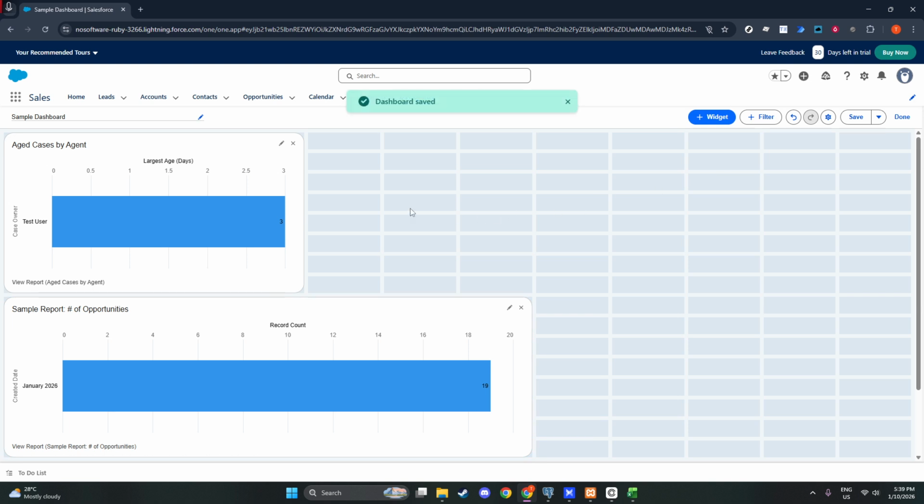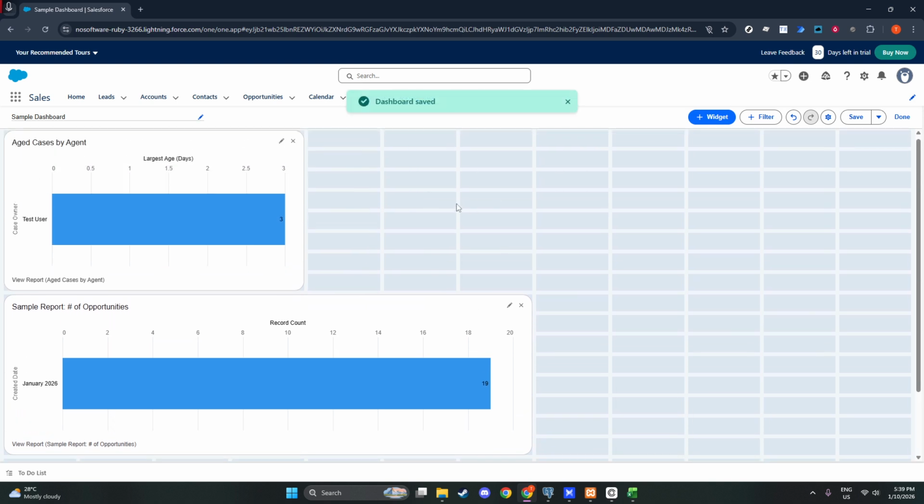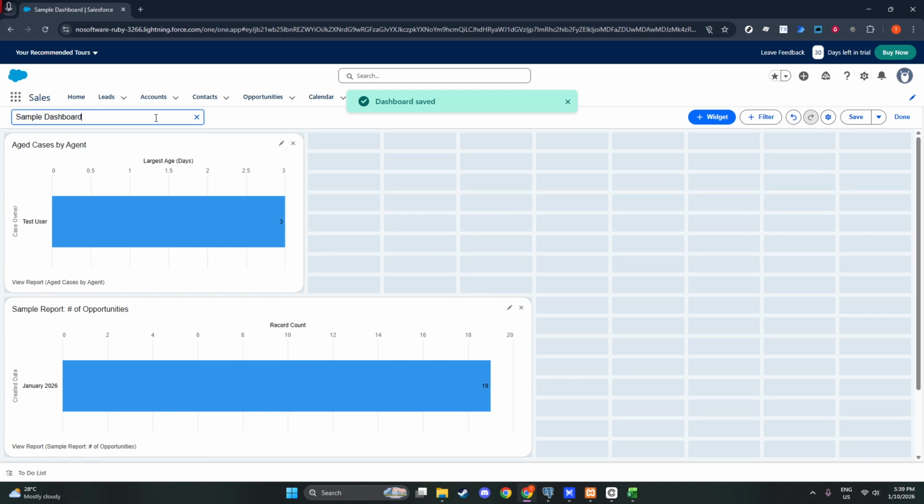From there, you can open it anytime to view the latest visuals, and you can return to the builder to adjust components as your reporting needs evolve. That's it. Your Salesforce dashboard is ready to help you track what matters with clarity and confidence.